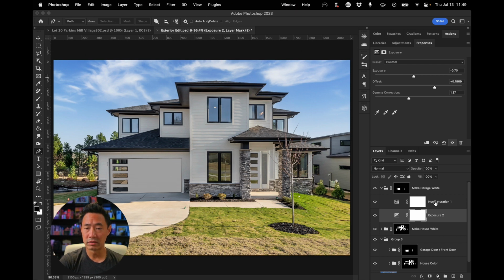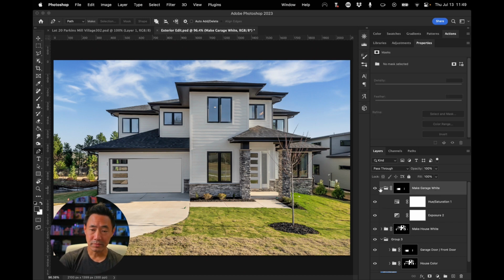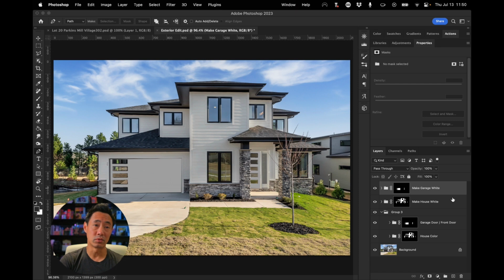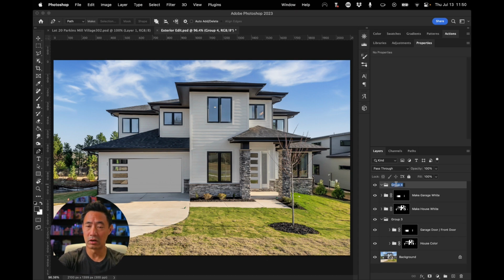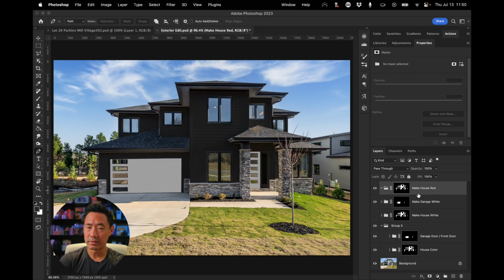You got a white house with white doors. Now, we can do the same kind of thing, and now we can color everything as well. So if you want to have a house that is all red, I'm going to create another group here, and I'm going to call this Make House Red. Okay. So let me grab my mask from Make House White. I'm going to put that onto Make House Red. I'm going to take off my Make House White.